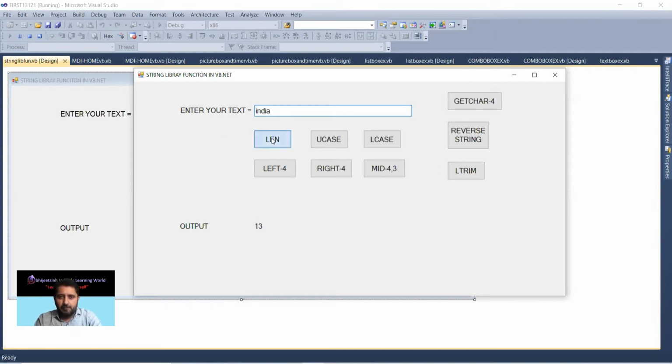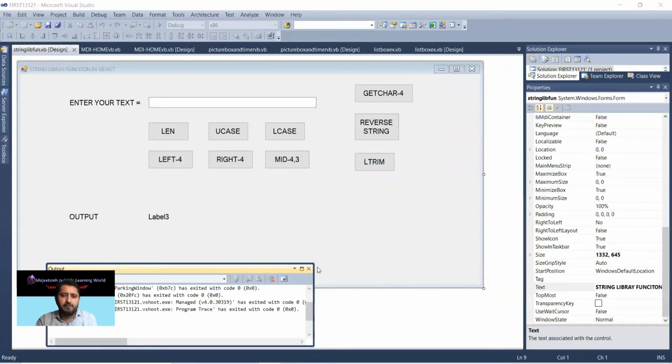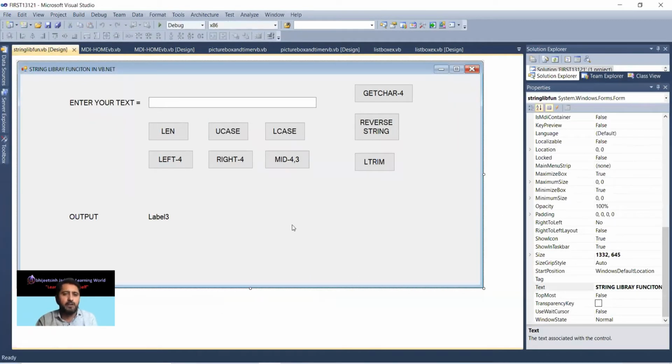India, length 5, uppercase. I entered it in small letters, but when I click on uppercase, it converts into uppercase. Lowercase is the opposite. Dr. Abhijit Singh Jadeja, and when I click on lowercase, Dr. Abhijit Singh Jadeja is in lowercase. Let me understand these 3 functions rapidly, because these are library functions. It is just one line of code.